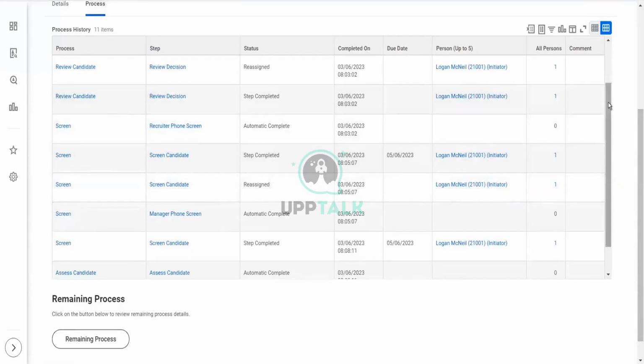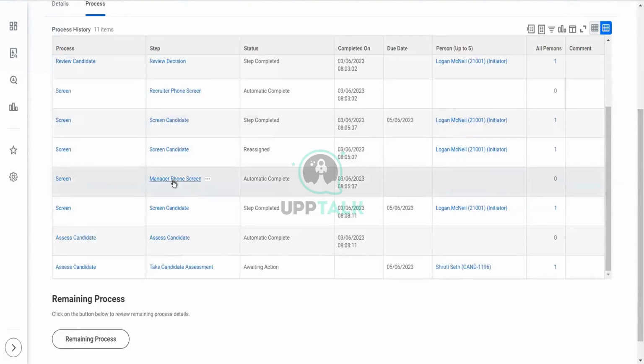Again in the screen, we selected the manager phone screen. Again it led to triggering of screen. And from screen we initiated assess. Now the assess candidate BP is getting triggered.